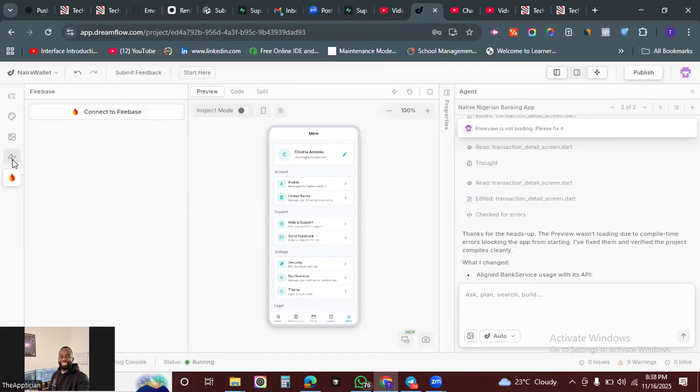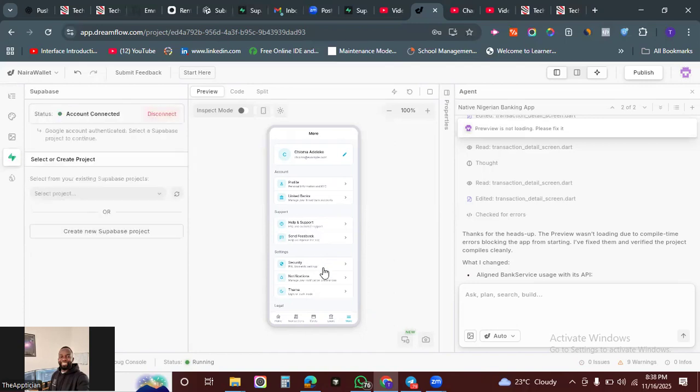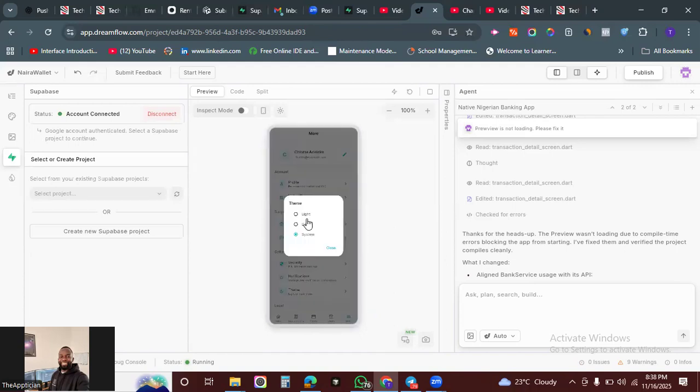All right, so whichever one. VPN, security, and all these stuff. Everything is cool. I can change it to dark mode instead of light. Let's see what the dark mode will look like.